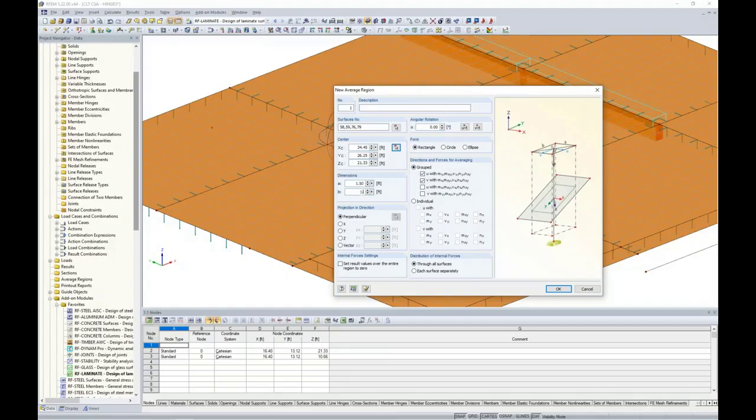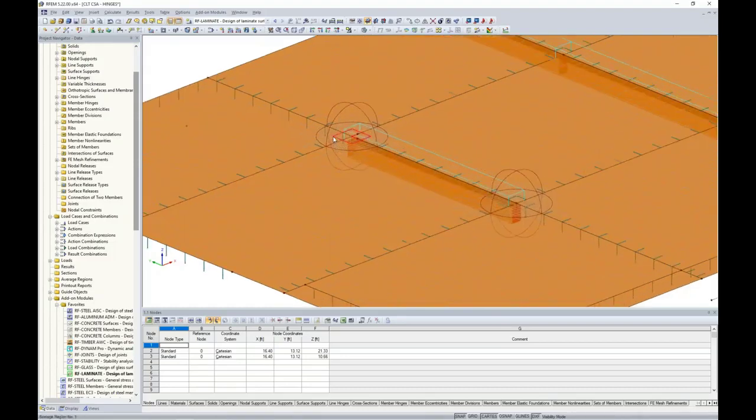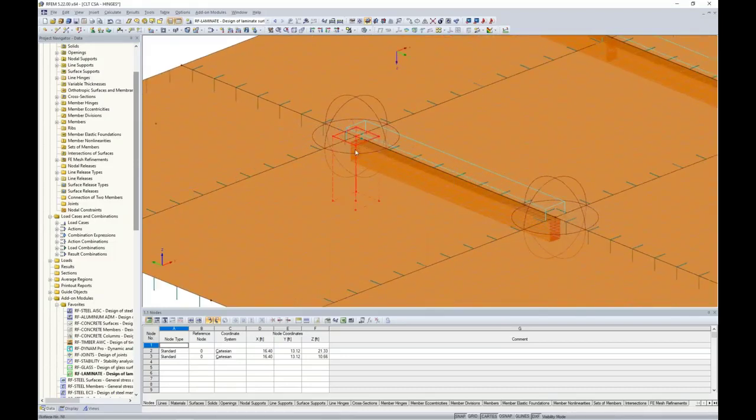So for today, I'm going to use a dimension of 1.5 feet by 1.5 feet. I'm going to check all checkboxes over here on the right. What this allows me to do is to average out all internal forces in all 4 directions over this average region dimensions. I can click OK, and now you can see we have the average region symbol shown to us graphically here within the model.